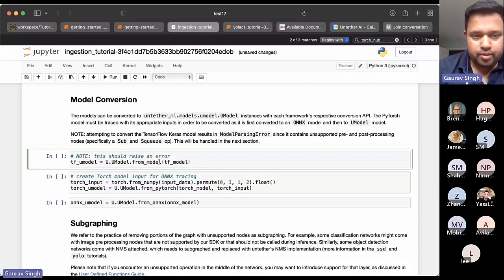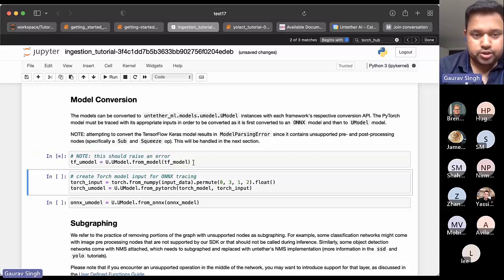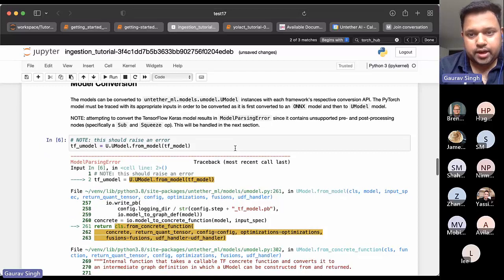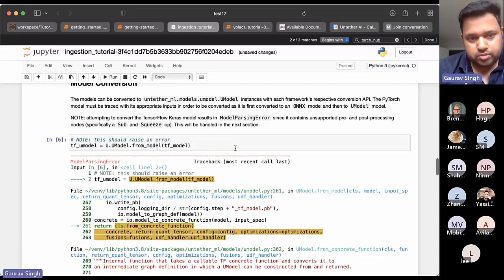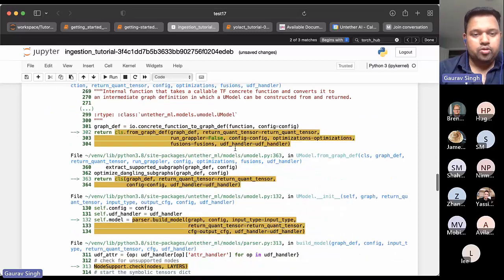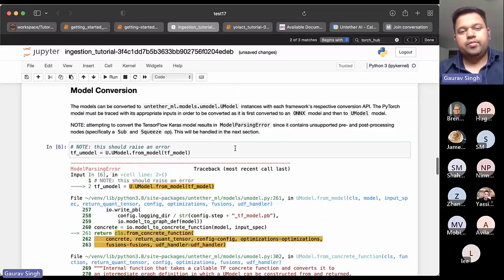How will I convert TF model? So U model from model, TF model, and it should give me an error. And what is happening is that it contains unsupported pre and post processing nodes. So what it means is that MobileNet is something which we don't have right now. So for example, if you are using a MobileNet model and we don't have all the layers or kernels needed to support that. Now you have two options. And why would it happen?